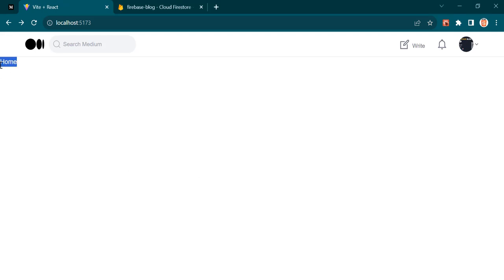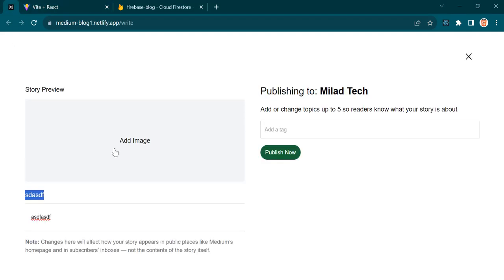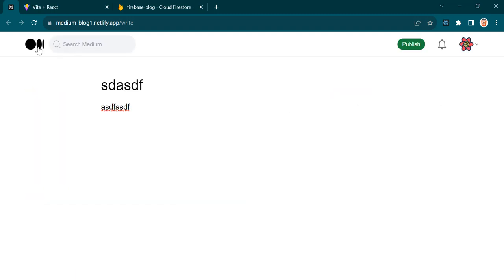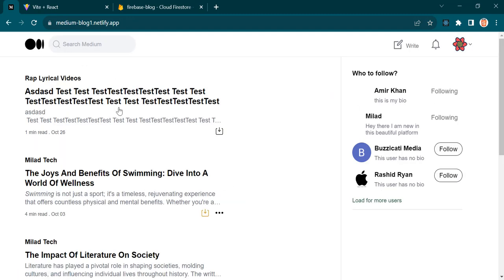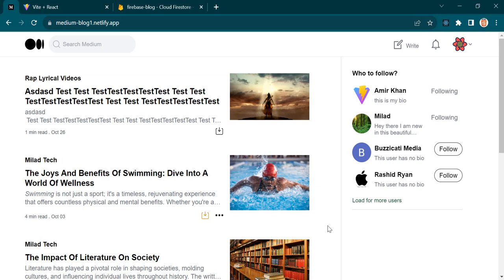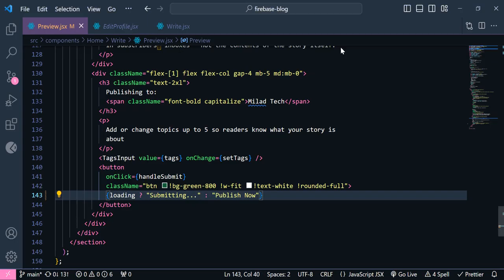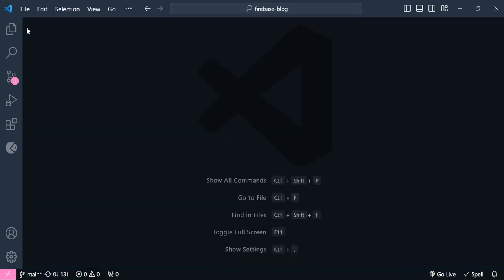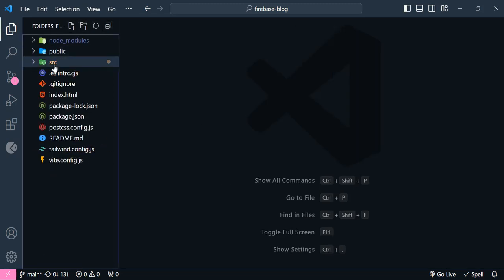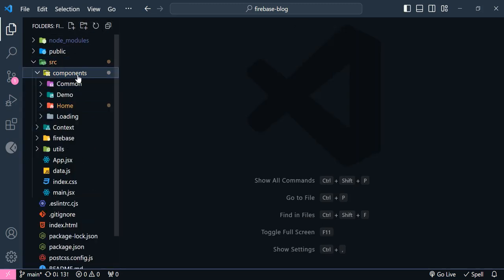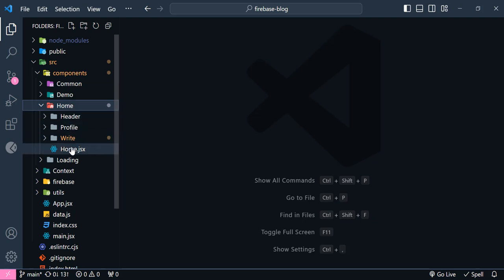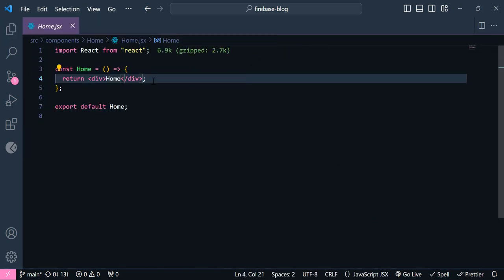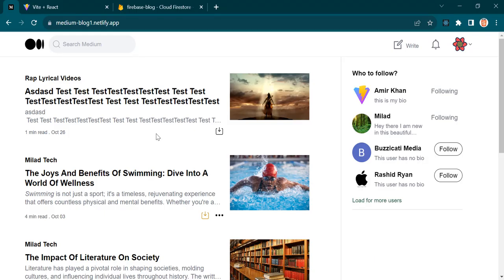Okay guys, now let's work on this home page. So if I close this here, as you can see, we are going to have two sides in here also. One is for our users to follow, and one is for our posts. So I'm going to close all components here. Okay, and inside this home component, we are going to add all those components here.